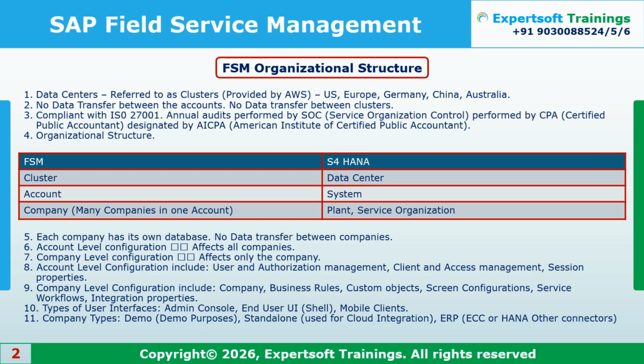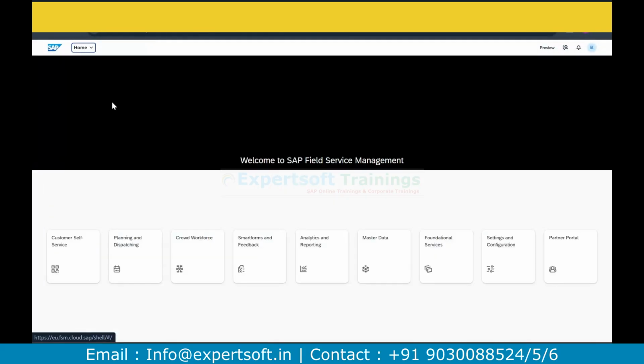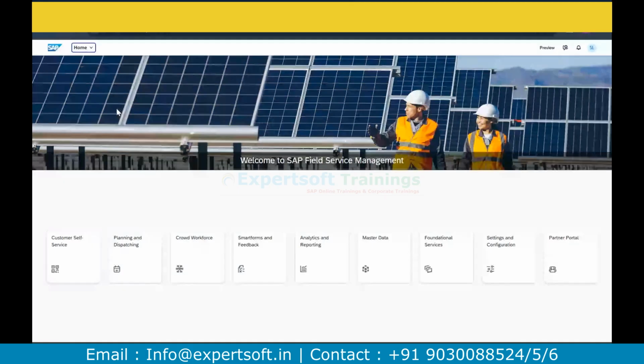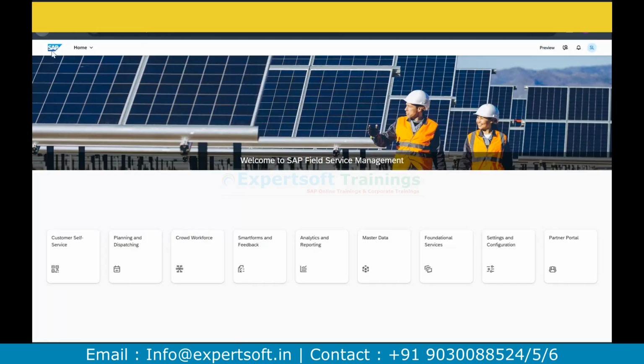End user shell portal. The end user shell portal looks like this. This is the home screen. All your day-to-day operations are handled through the shell portal. We have customer self-service, where we do all the settings here and the customer will use it.